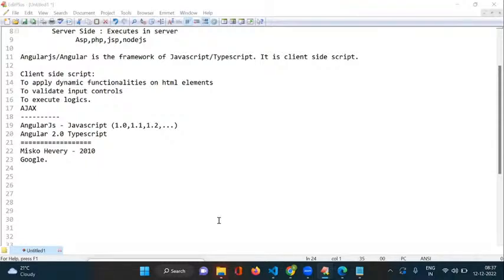Like that, we have different types of advantages. I will discuss those concepts later. So anyhow, this is the brief idea about Angular JS and Angular. Is it clear? It is completely client-side script. To work with the client-side functionalities, we are using Angular. Yes. So this is the history of Angular.